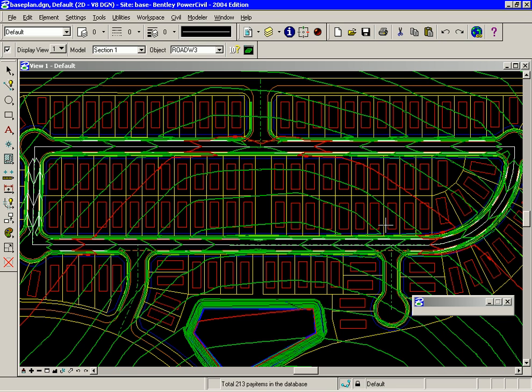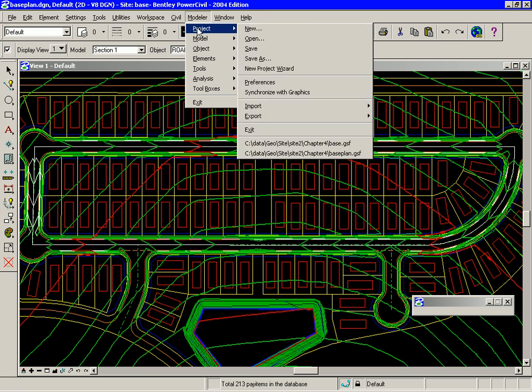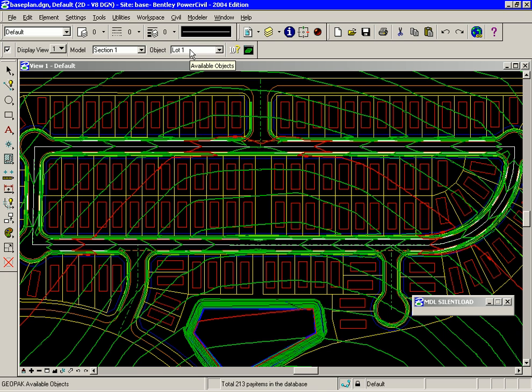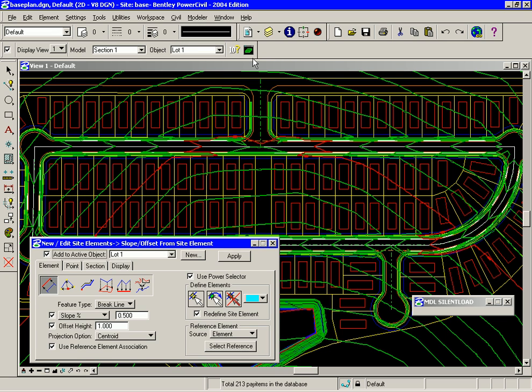The next portion of this design will incorporate lot grading into the project. This is achieved by using the modeler's object new command to add the new lot into the model. Next, new elements will be placed into the lot object. These elements will be given a slope offset from an existing site element.